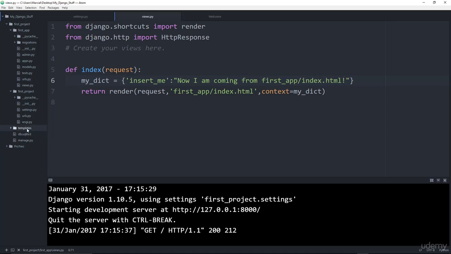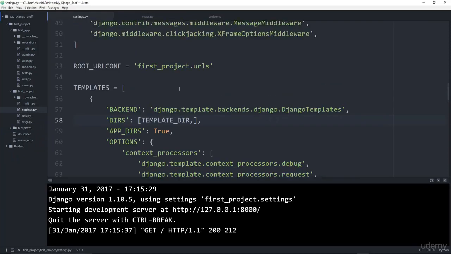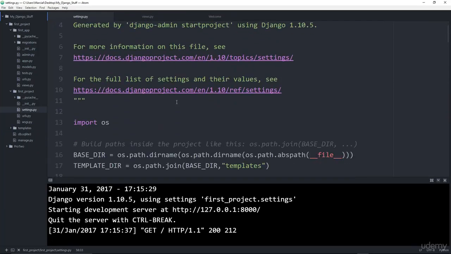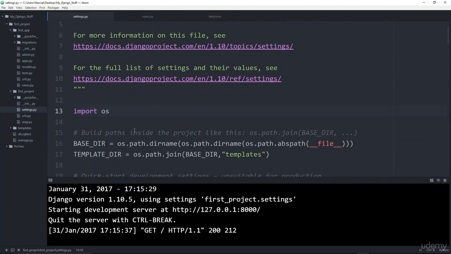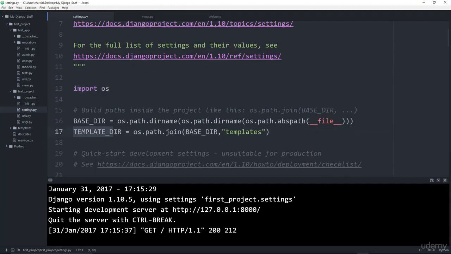Because we created this templates directory, we need to let settings.py know about it. And the way we did this is we took advantage of a couple things. One was the import os and Python's operating system module. And then we had the template directory. And we used os.path.join to join the base directory to that templates directory that we just created. And you'll always want to use os.path.join instead of something more manual. That way this code can run on any operating system.